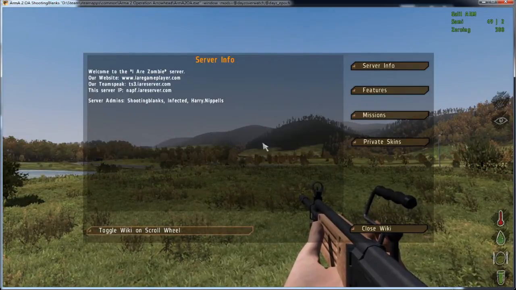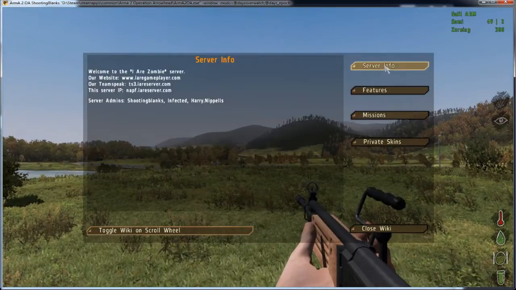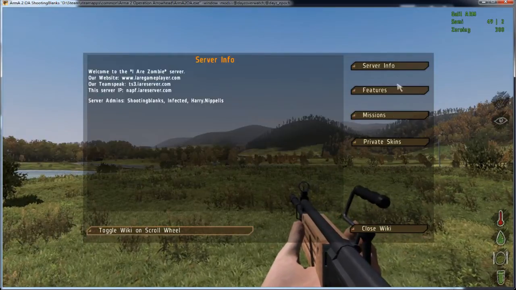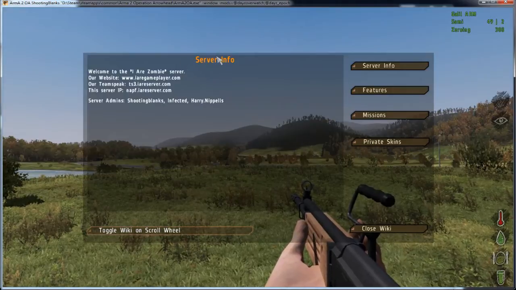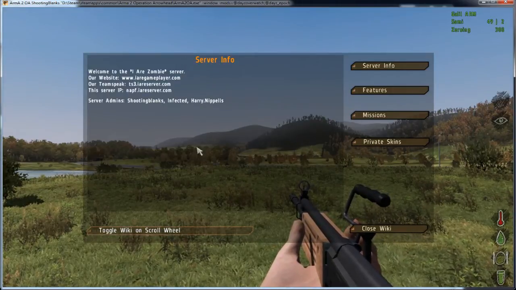Okay, so what these are is this page right here. This is an HTML page. There's 4 of them. 1, 2, 3, 4. You can change these titles for the buttons. You can change this. You can change the text.